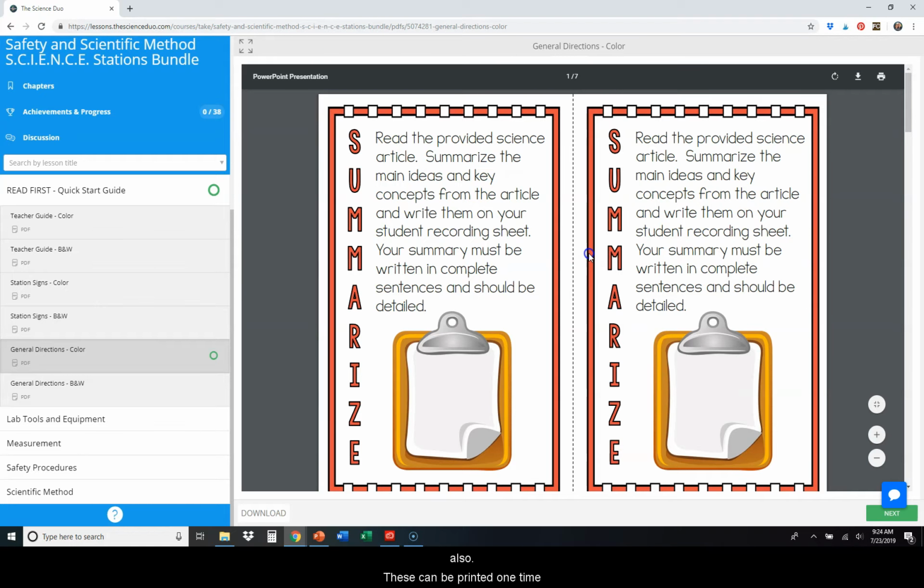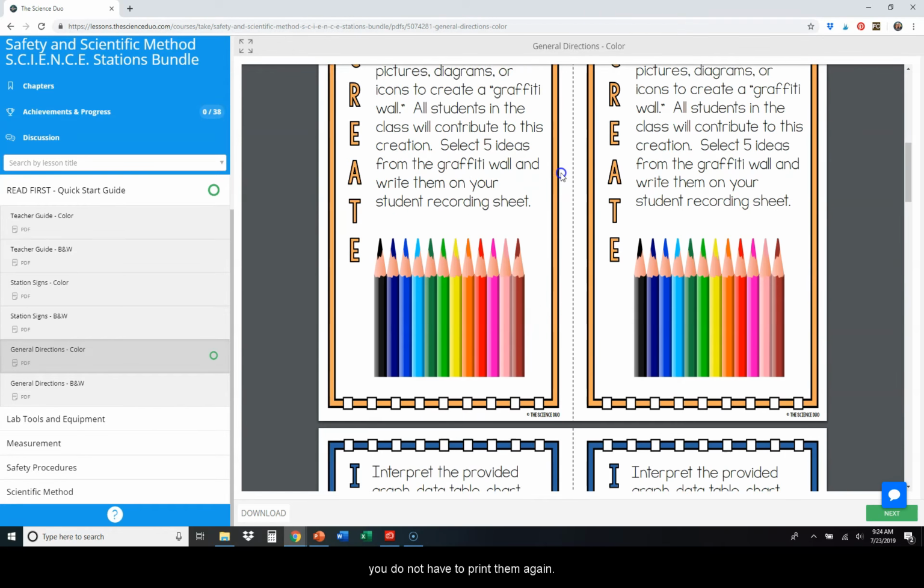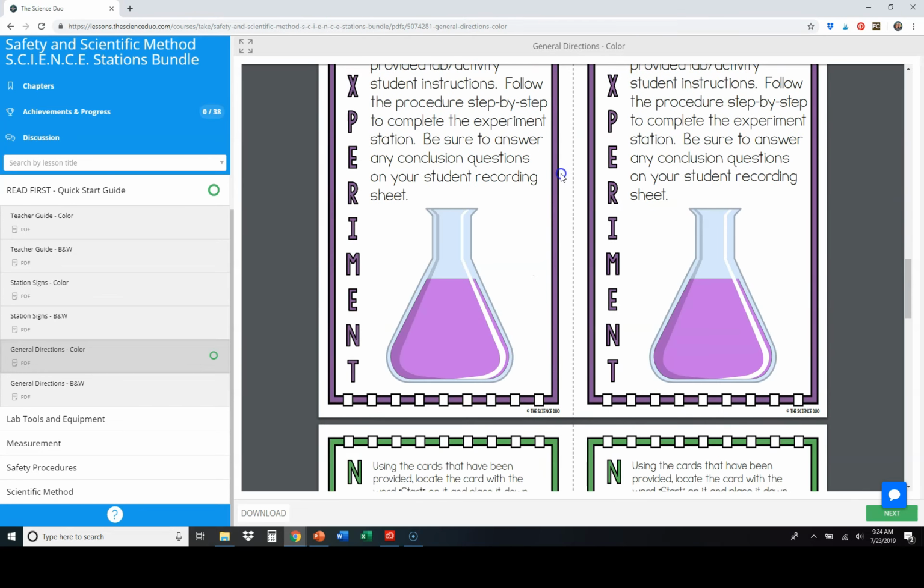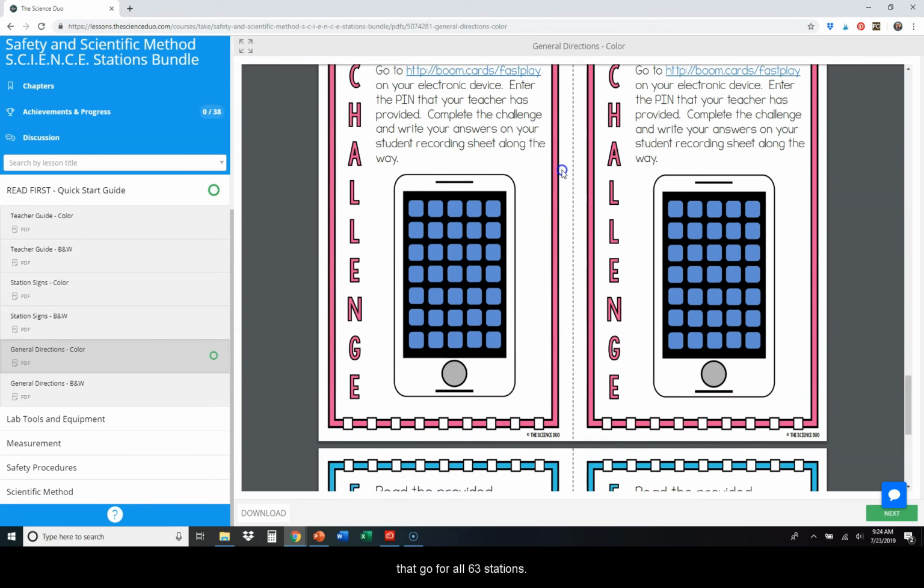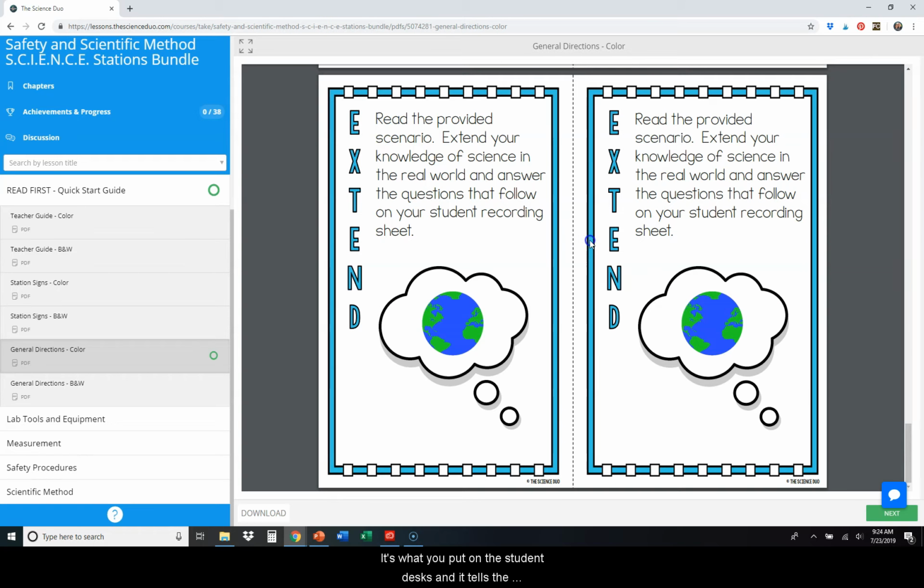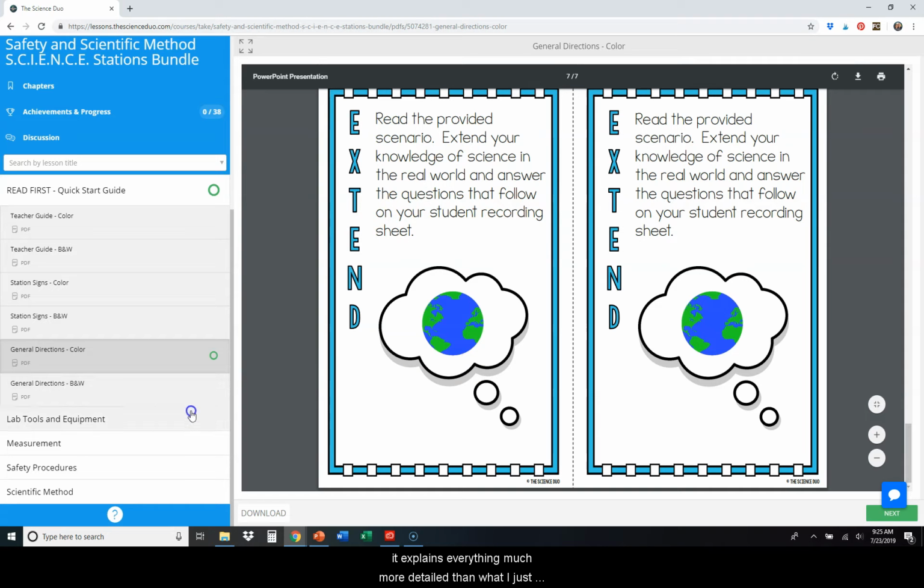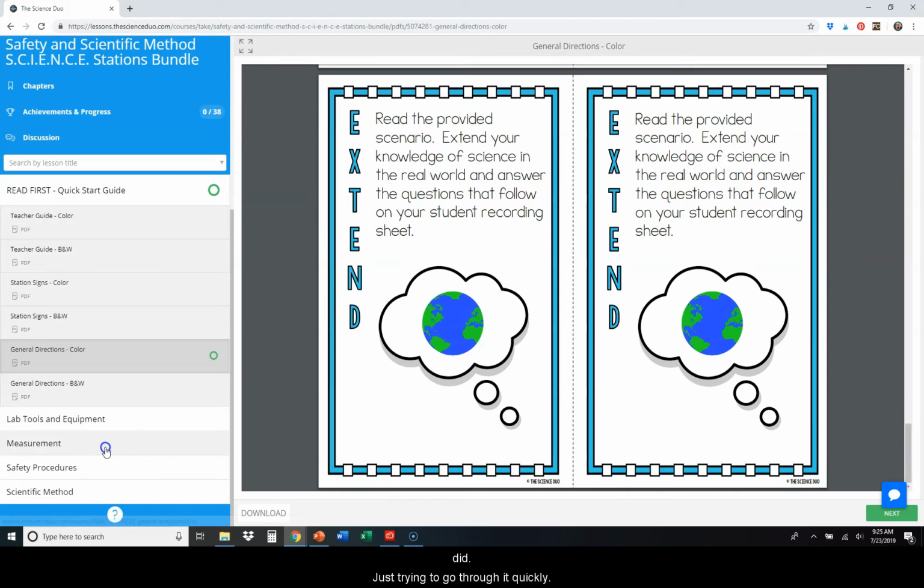Also, these can be printed one time, and they can be placed, like I said, in folders or sheet protectors, or you can laminate them, and you do not have to print them again. These are general directions that go for all 63 stations. It's what you put on the student's desk, and it tells the students what they're going to be doing in general terms at that station. All of that is discussed in the teacher guide. So if you read that teacher guide, it explains everything much more detailed than what I just did. I'm just trying to go through it quickly.